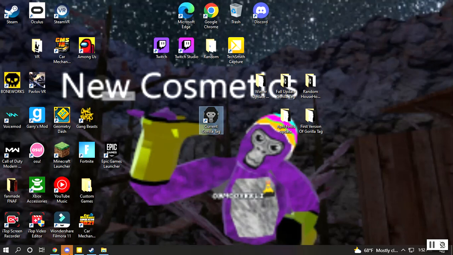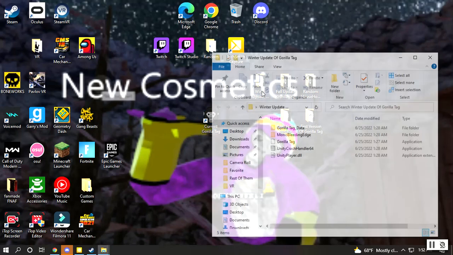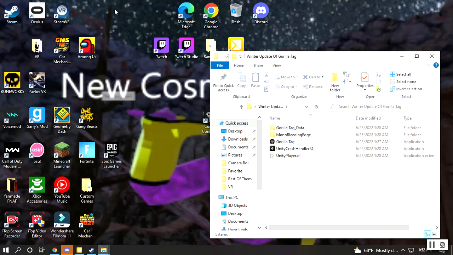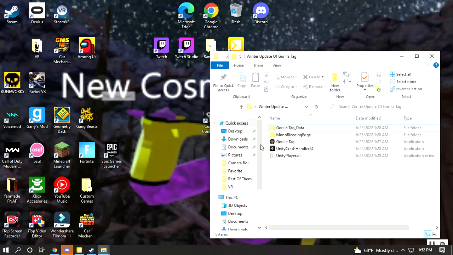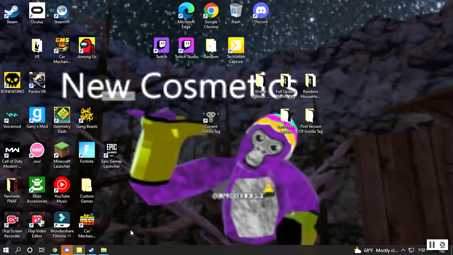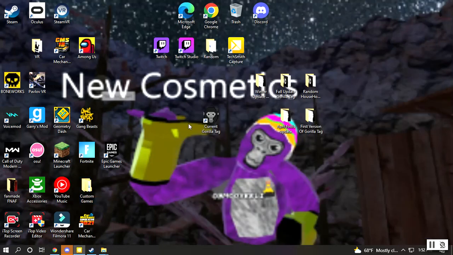This only works on Steam, so you have to launch SteamVR, and then what you can do is, let's go to the winter one. So, you need to have SteamVR launched, you need to double click on the one that you want to open, and then you need to click on Gorilla Tag. You cannot remove this, otherwise it will not load and it'll probably bring up the current one. I had to learn that the hard way. Even with Creepy Nights at Freddy's, you can't even remove those from the files. So yeah, that is how you download custom Gorilla Tag updates.